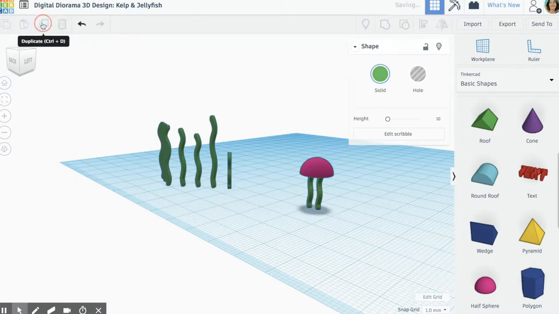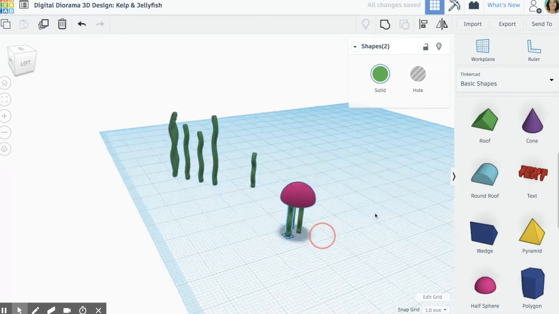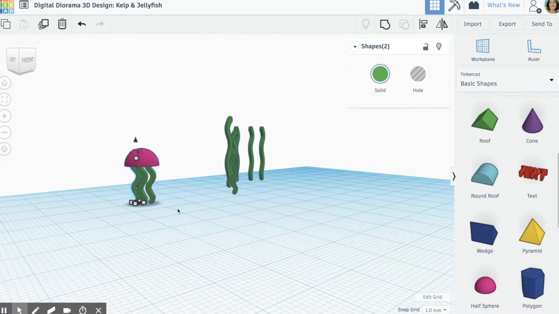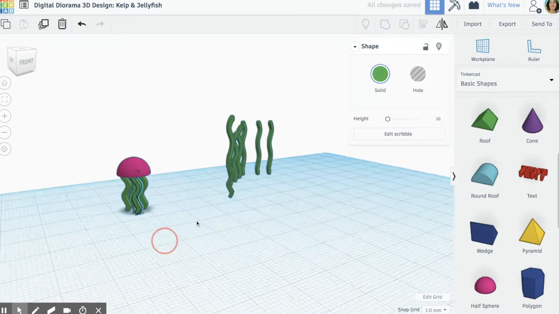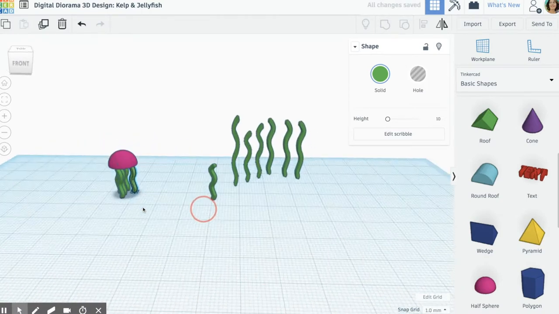I'm going to duplicate some more just so I have extra. And I think I want to have about 5 tentacles hanging down from the bottom or from the top of the jellyfish. So I will select one and just keep duplicating that. And I'm just going to move those around until I like the way that it looks.